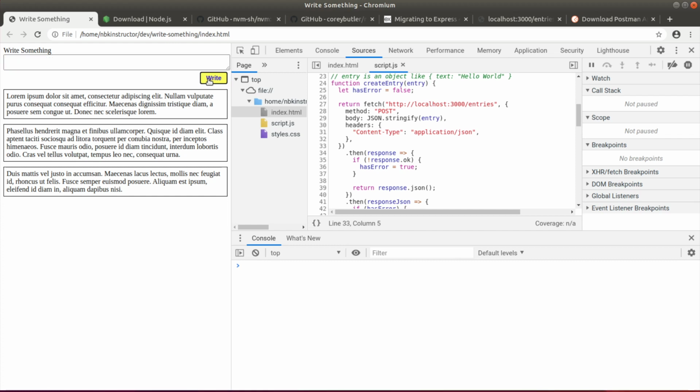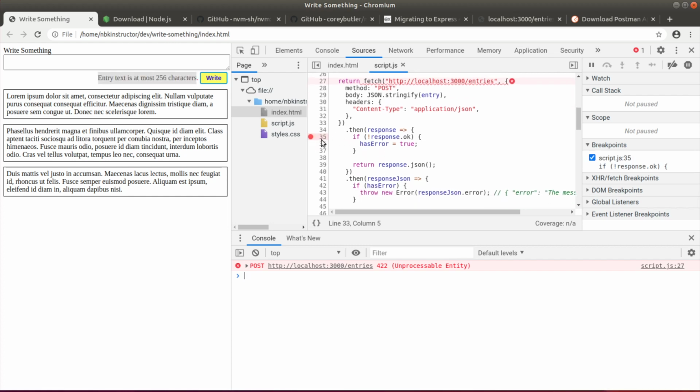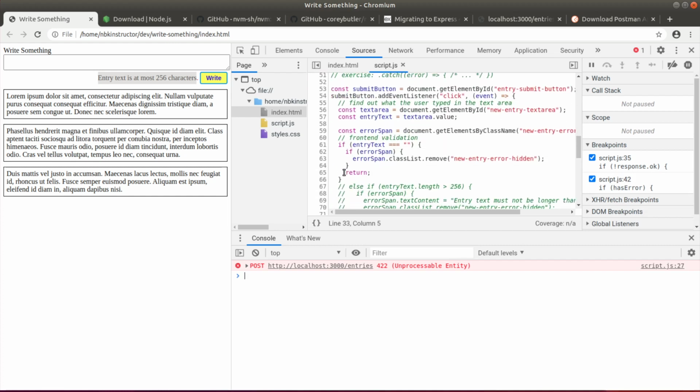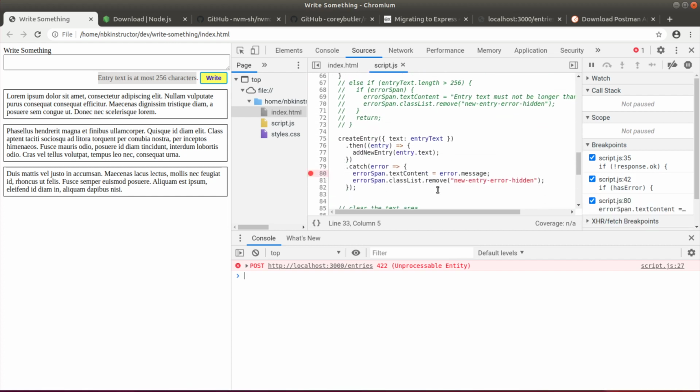I didn't forget anything. Here you go: entry text is at most 256 characters. Let's trace it with the debugger so you can see what's going on. So here I have the debugger. I'm going to put the breakpoint here in line 35, and then I'm going to put a breakpoint at 42, and then a breakpoint in the catch here. So let's try it out again.